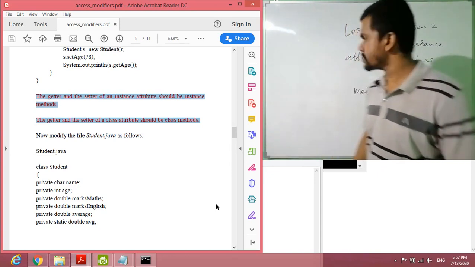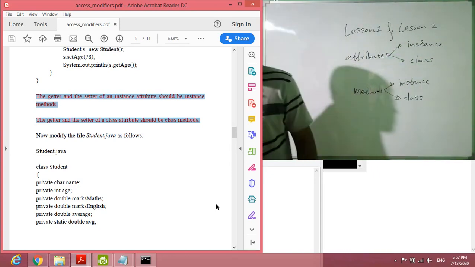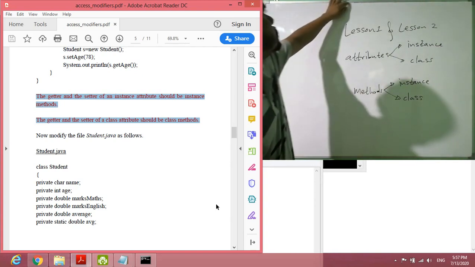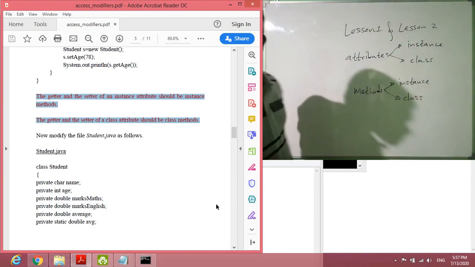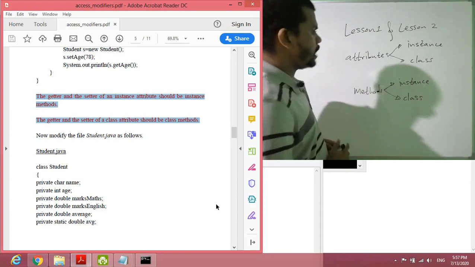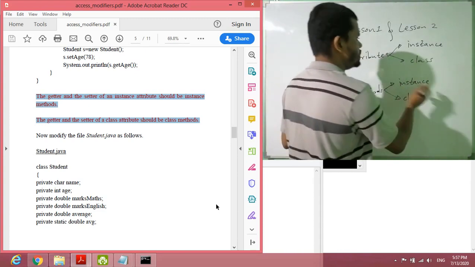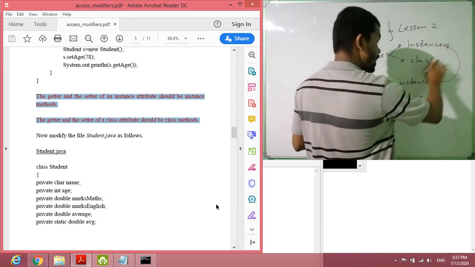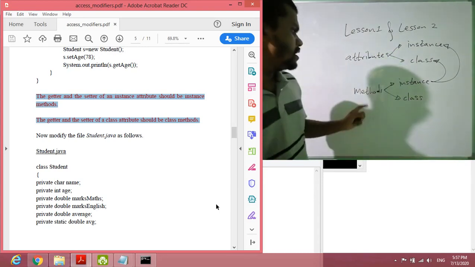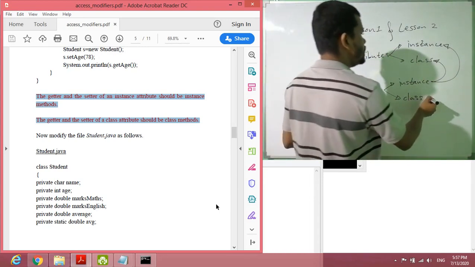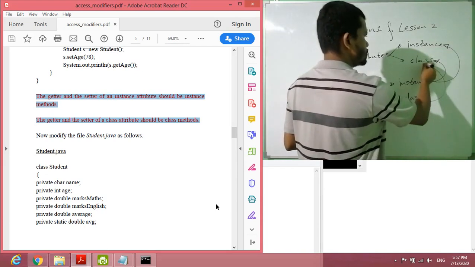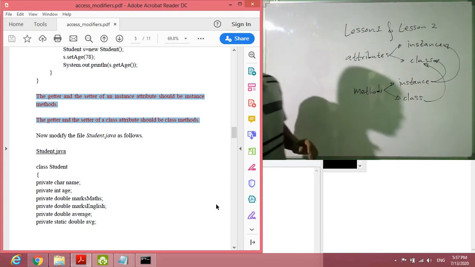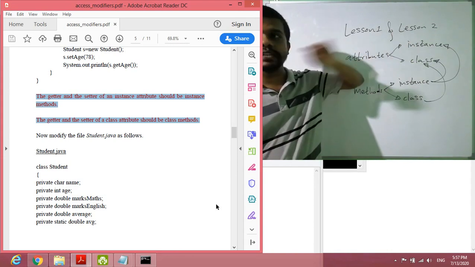Now I have told you, if it is an instance method, it can access both class attributes as well as instance attributes. If it is a class method, it can only access class attributes. So this one I have taught you in lesson 2, actually.